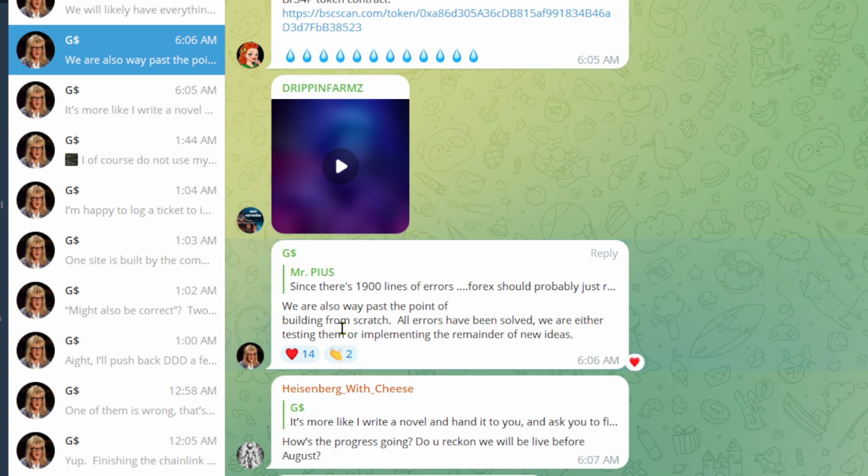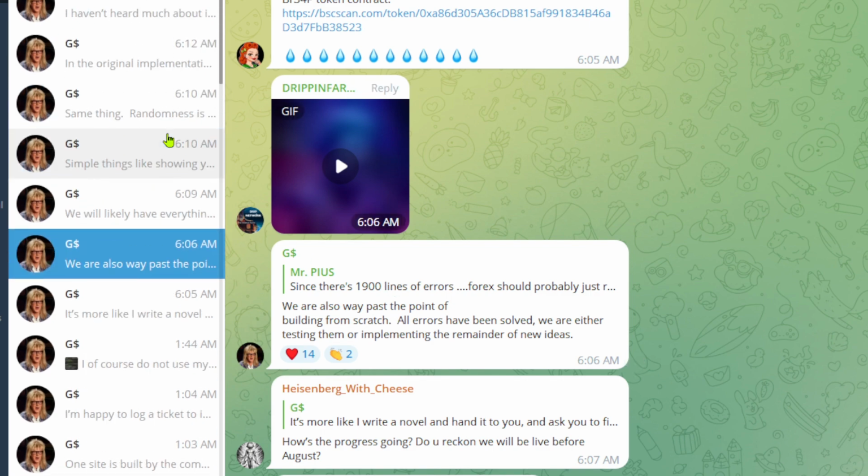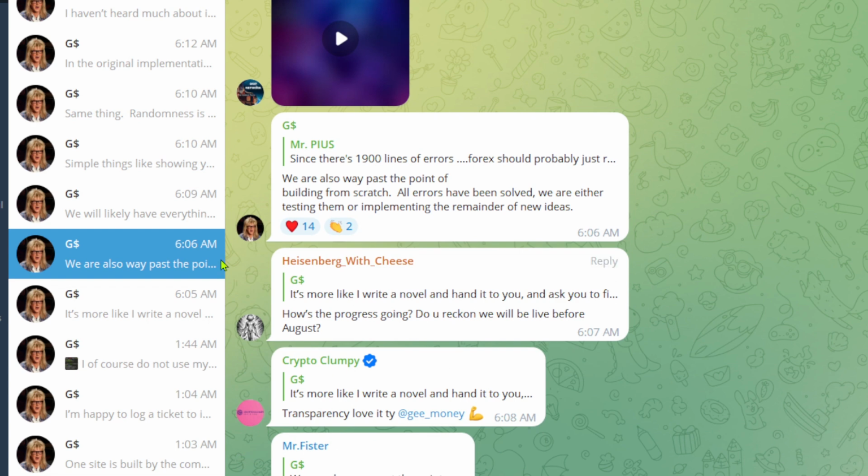Let's see, we are also way past the point of building from scratch. All errors have been solved. We are either testing them or implementing the remainder of new ideas. Okay, so they fixed the initial stuff and now it's just the Forex sprinkle secret sauce on top because he wants it to be more sustainable and improved tokenomics.